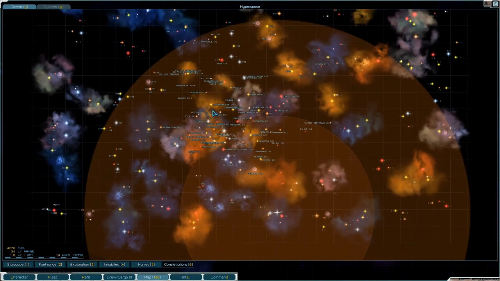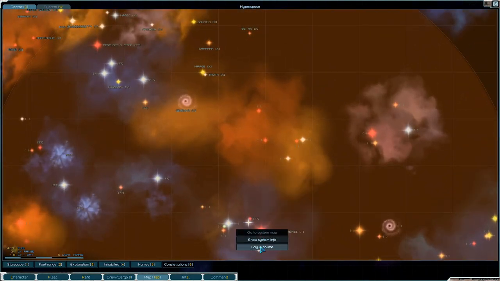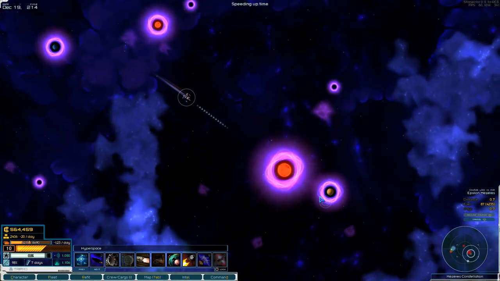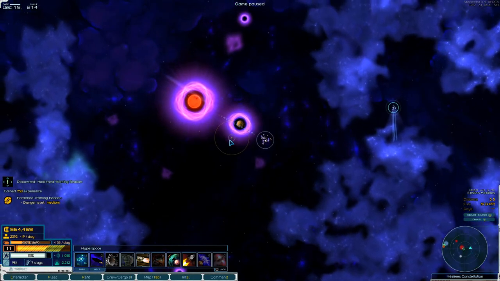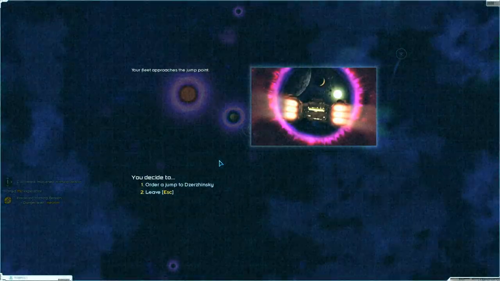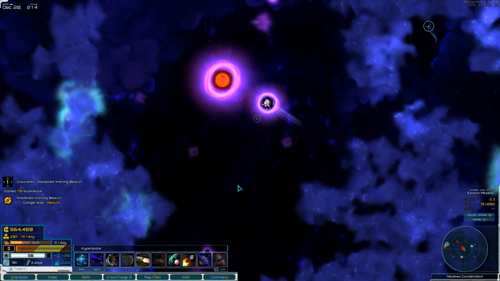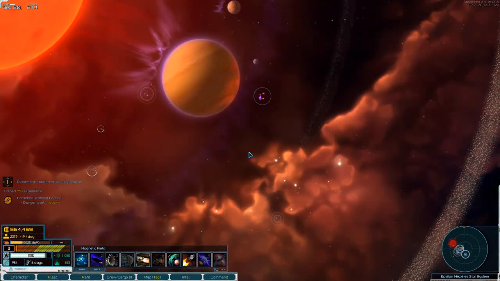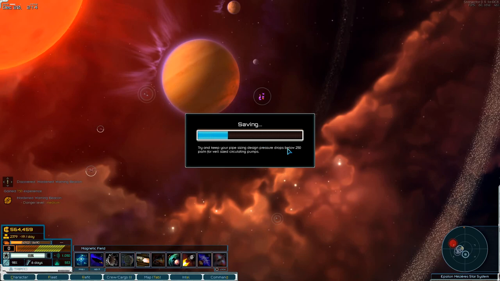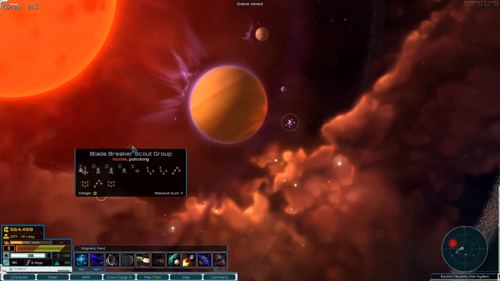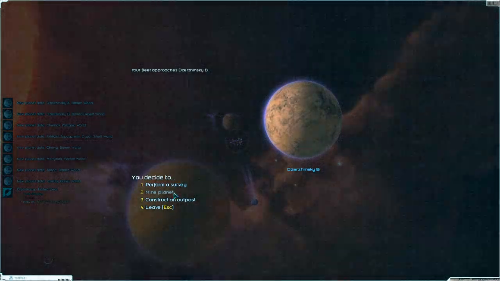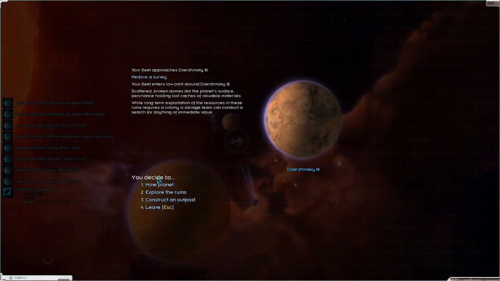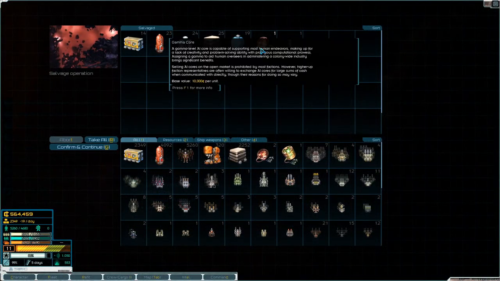All right, I suppose, I mean, we have fuel, so why not head down here and check this out. There was a warning beacon medium. Okay, that's fine. Let's just save, just in case. Blade breakers. That looks like ruins up there. Yep. Gamma core.